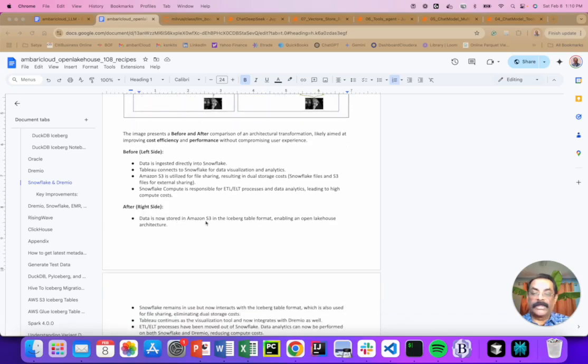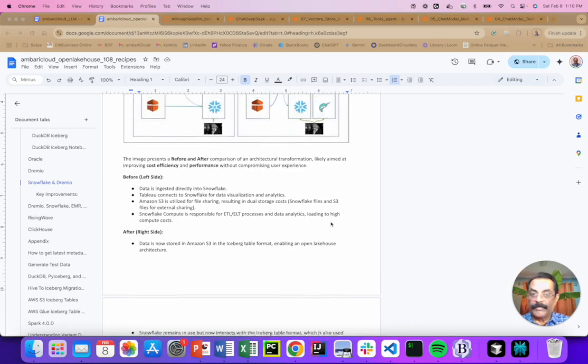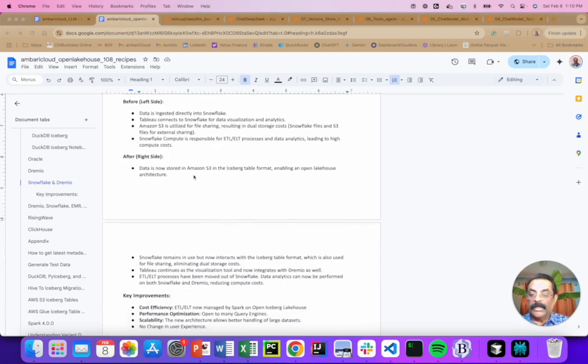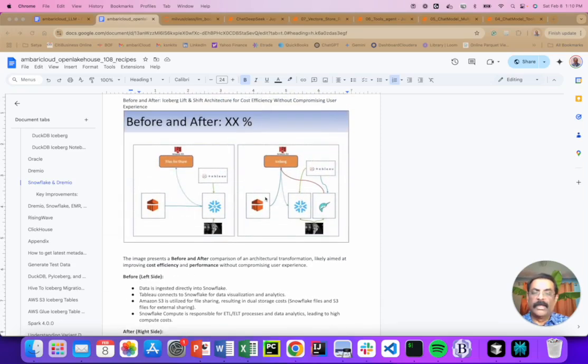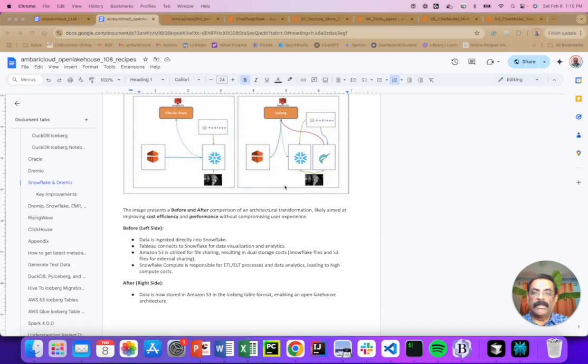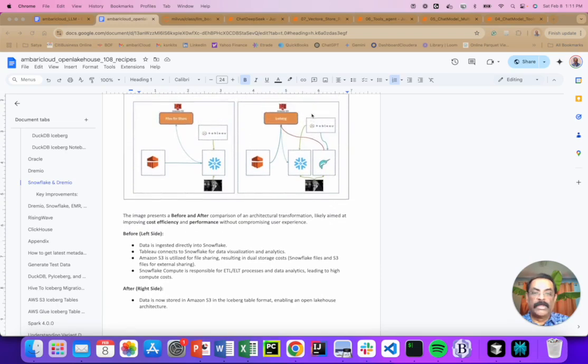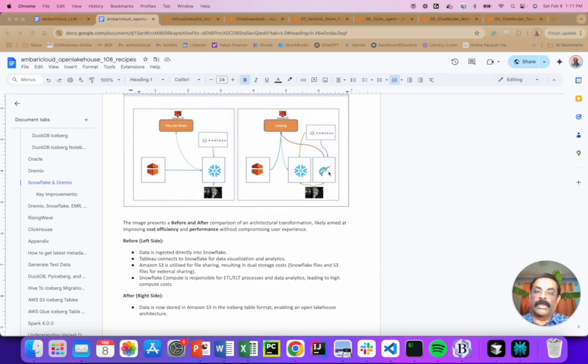If you look here, data is stored in Amazon S3, in Iceberg file format, enabling an open lakehouse architecture. And open lakehouse architecture allows you to do one more thing. Not only Dremio, you can connect Databricks, Cloudera, and any other engines which support Iceberg. And of course, Snowflake remains as is. End user experience is not changing until they get a full understanding of other SQL engines like Dremio here. And then Tableau continues to do visualization. So the user will not know whether it's connecting to Snowflake or Dremio.